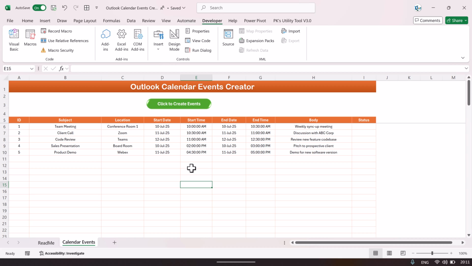In this video, I will show you how we can create Outlook calendar events automatically using Excel VBA. As you are seeing on my screen, I have created this automation. Here we are capturing some data like the subject of the event, the location, start date, start time, end date, end time, and the mail body if you want to capture something there. Status will be captured automatically.